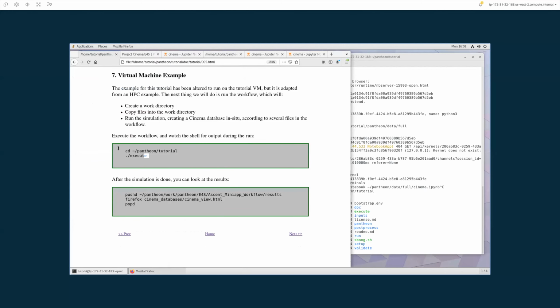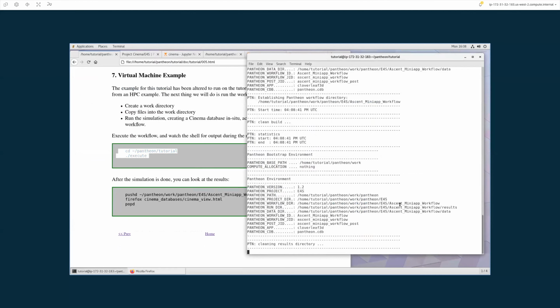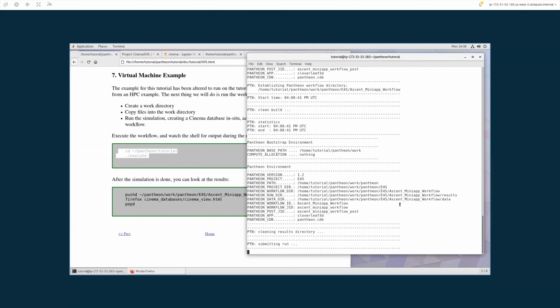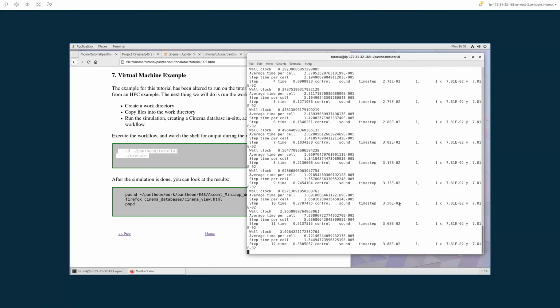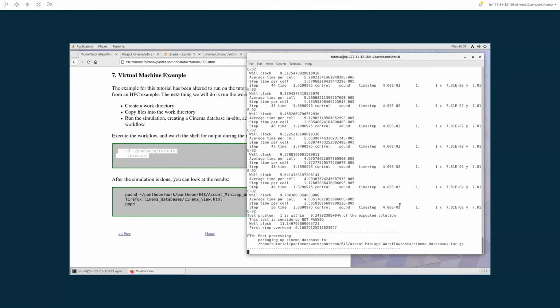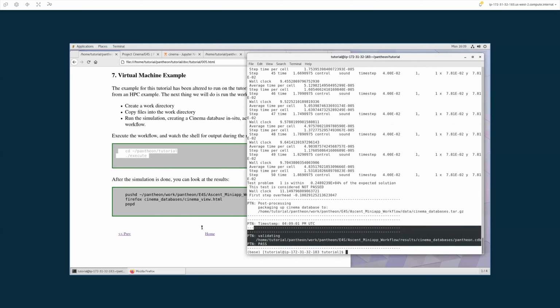Okay, so if you cd into the Pantheon tutorial directory and run execute, this workflow will run. So it'll set up the build, it'll set up the results area. It's going to go ahead and do the run. And this is the output from CloverLeaf3D that you're seeing. It's pausing every 10 time steps to write out the data into the Cinema database. So that's the behavior you're seeing. And then it finishes up and checks. And you can see here that it passed the validation step.